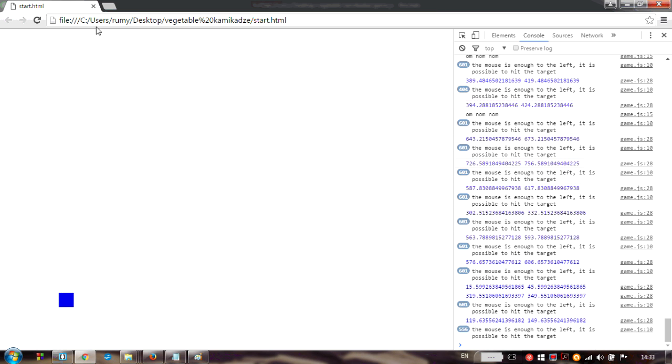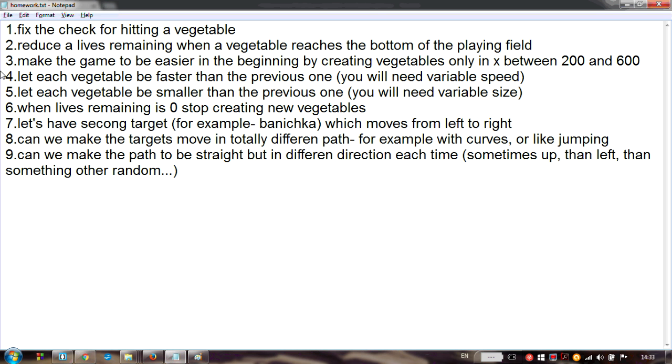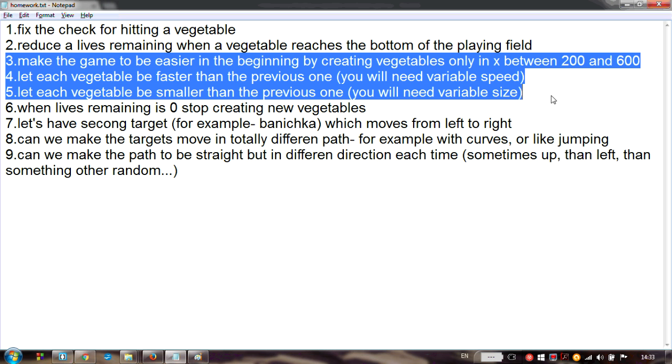Now I fixed the game so that I really need to hit the target. I can't be in any other direction to get score. I need to really hit it in order to catch the vegetable. You can see that this is not really hard for the player, so a good idea would be to make our other tasks from the game that will increase the difficulty.